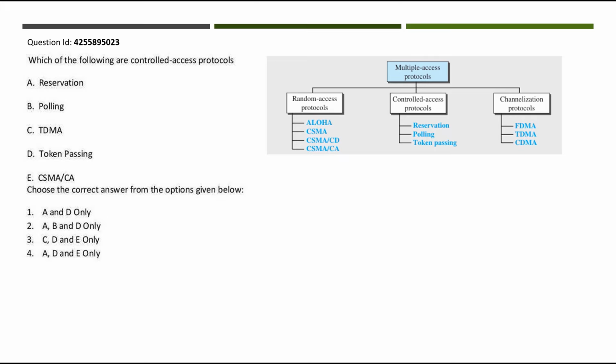What about the controlled access protocols? We have reservation, polling and token passing. Reservation, polling, token passing. TDMA belongs to channelization, CSMA/CA belongs to random access. Option number 2, A, B and D only will be the right answer.